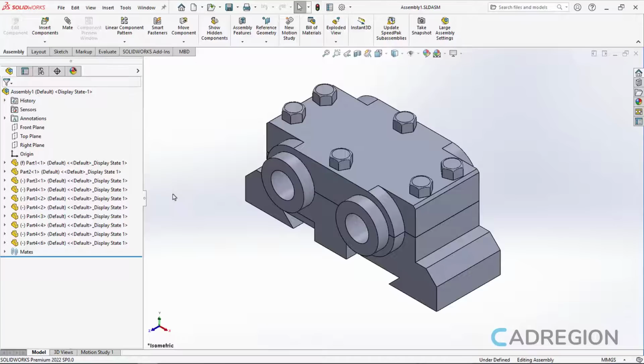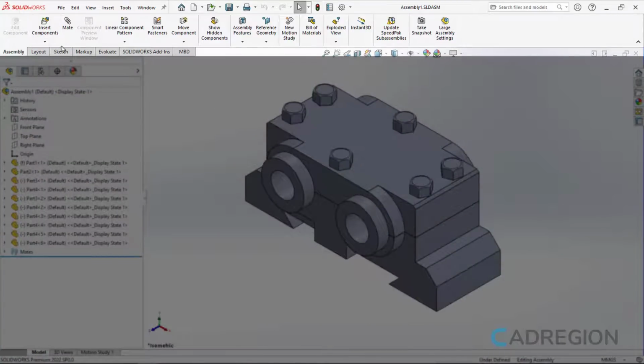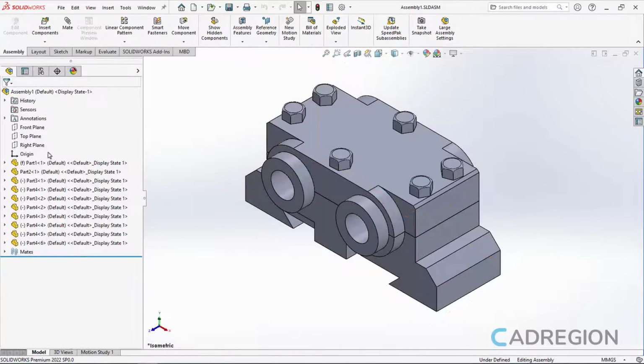Notice that in the assembly document, the tools that appear in the ribbon are quite different compared to a part. In addition, in the Feature Manager Design Tree palette, we can see the parts which the assembly consists of. If I click on any of these, the corresponding part is highlighted in the drawing area.